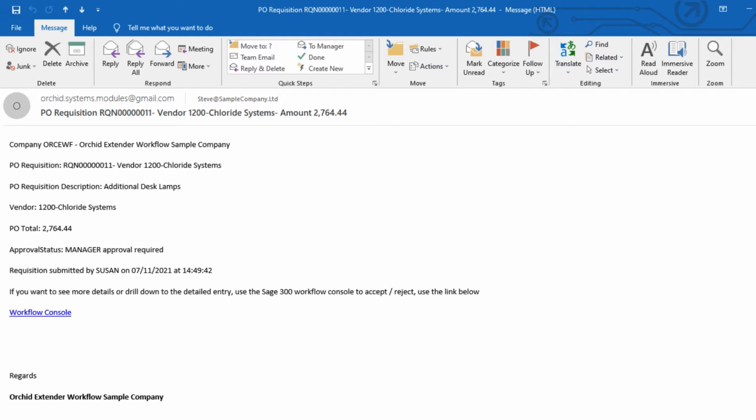Steve receives the email that the PO requisition number 11 has been created and that the total dollar value is $2,764, for Chloride Systems, vendor 1200. He sees that it requires the manager approval status due to the dollar value, and it was created by Susan on the 7th of November at 14:49. As he is not in the office, he's going to go ahead and approve this using the Workflow Anywhere app on his phone.